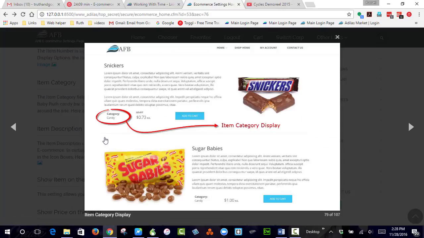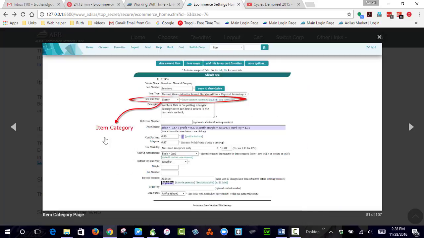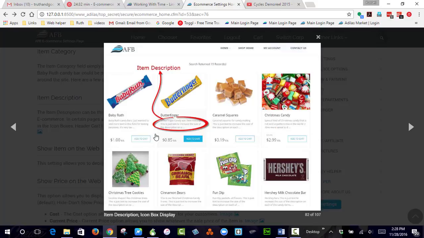Okay, next we're going to go over to category, item category. So the category will show up in multiple places as well. Here, and it's located in the edit item page right there. And you can select from any active categories.